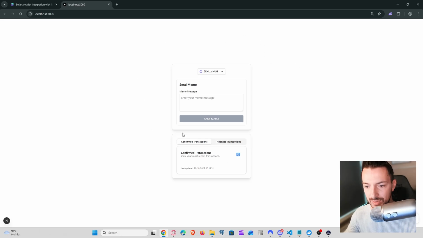And you can see here that we have the same interface where we can connect our wallet, and we can also send that memo transaction, just as it mentions in the guide. And we have the additional functionality here to check out our confirmed transactions and our finalized transactions, or our recent ones and the historical ones. And this is the component that we are going to build.